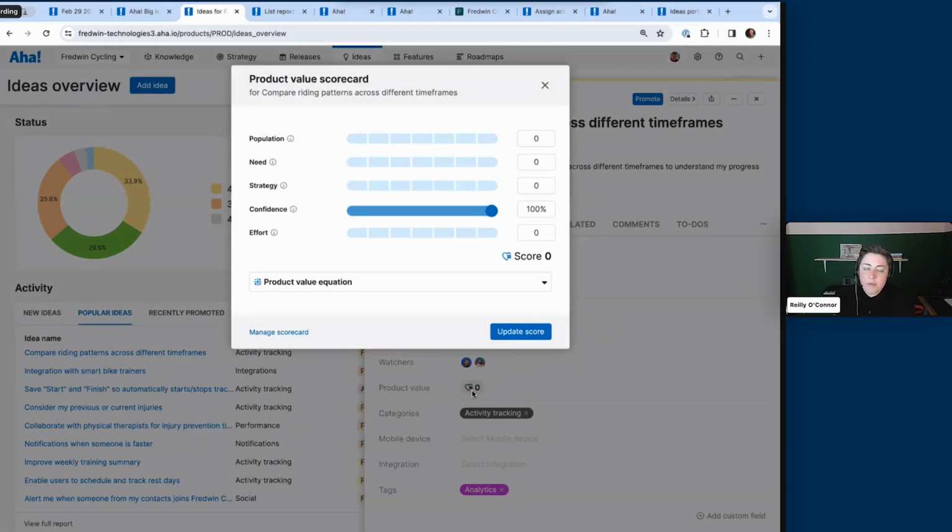So this is our default product value scorecard. You can also, of course, go on to configure this to align it with what's most important to your team. But this allows us to start to think quantitatively about how much value this idea represents for our business. So for example, we can start to think about how large is the population that would benefit from this idea. This one's very high. How strong is the need? But we also need to balance that against things like how much effort does it take to implement?